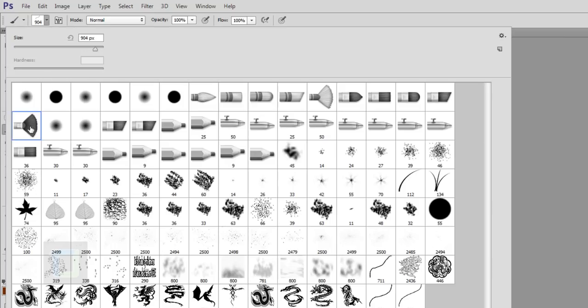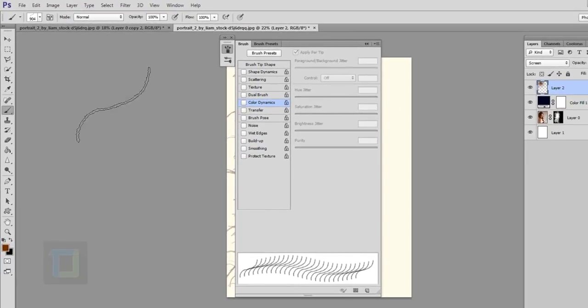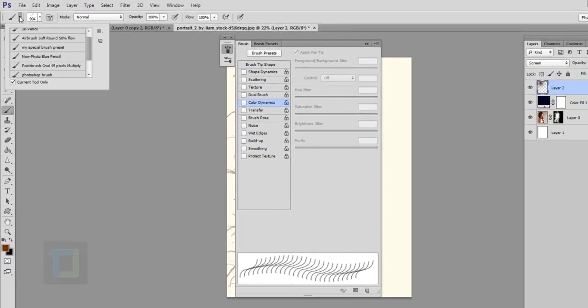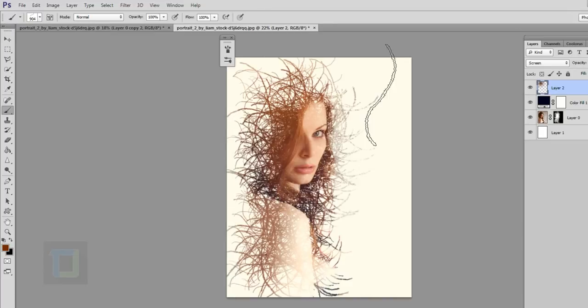So let's go, and I selected this brush, and the settings are already gone. So let's go and select this brush again, and now see, there's nothing here. But all you have to do is just go back here and select my special brush preset, and boom, there it is. So this way you can save the presets and save yourself a lot of time. And as you can see, all we had was this little brush, and we created this really beautiful effect out of this.